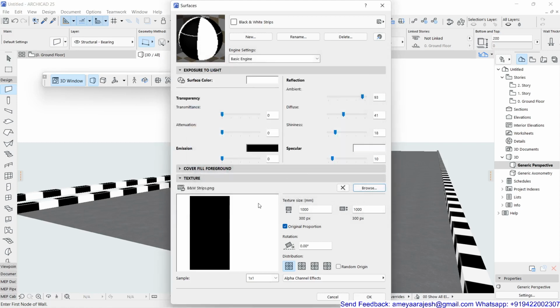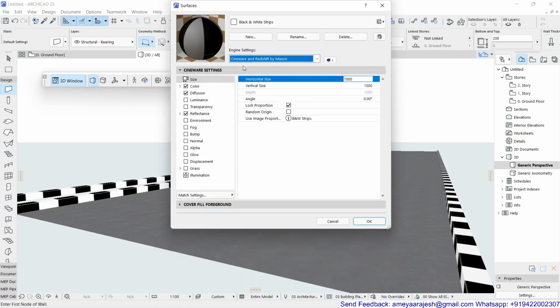So you can see the black and white strip image is now there, and this should be there in your CineRender also. The reason behind using this kind of image was that I should be able to see the effect in my 3D window also without render, and if I render the scene, I should get the similar effect. Otherwise, there are other methods also, but then you will not see the effect in the 3D window, but you can surely see the effect directly in your rendered window.